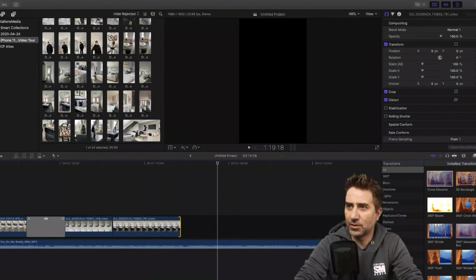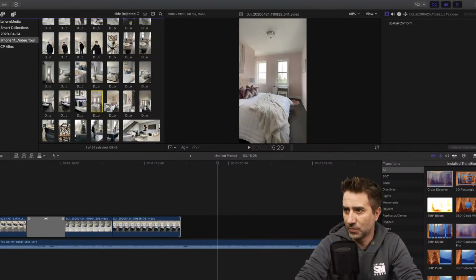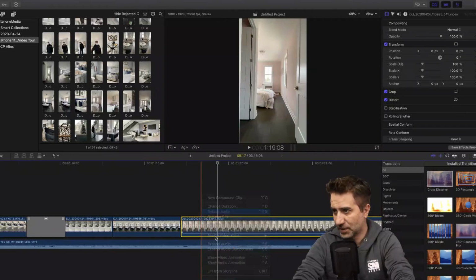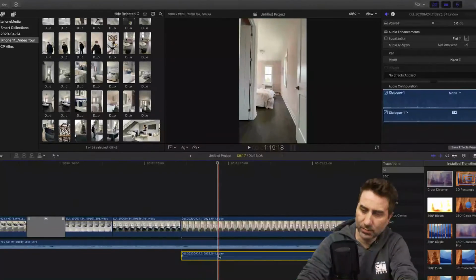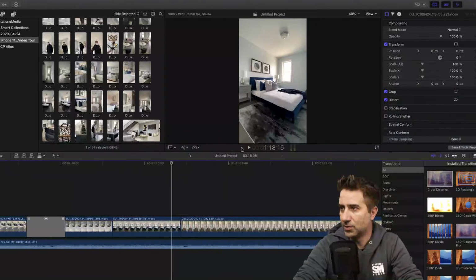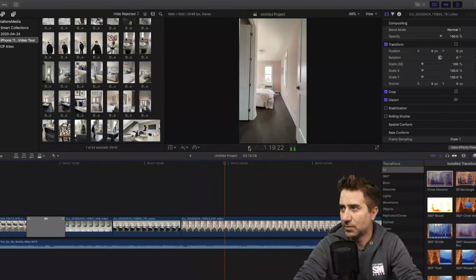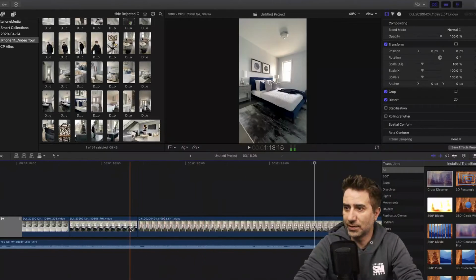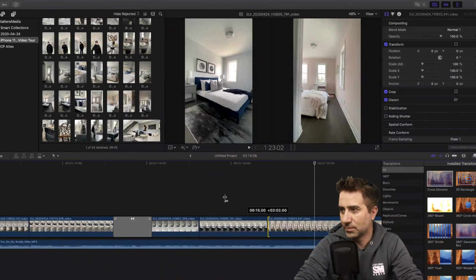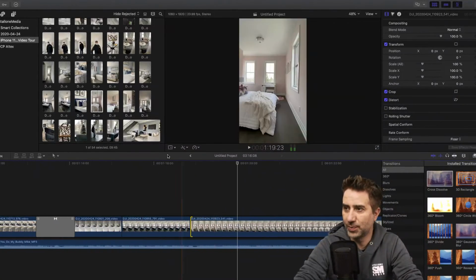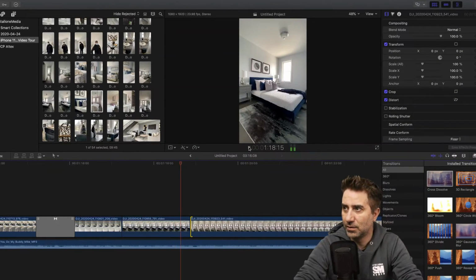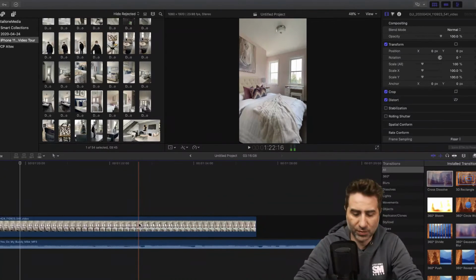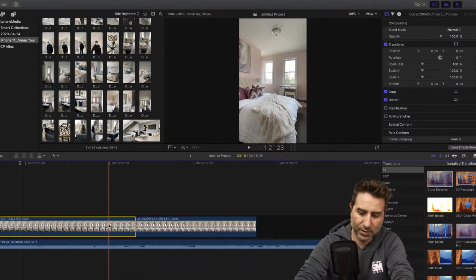All right, and let's grab the other bedroom, which is right here. Detach the audio. And let's do this one too. Now I'm going to show you guys something that could be a cool effect, especially because of the beat. So we're going to bring this all the way up to just the reveal here, right here. Get rid of this.